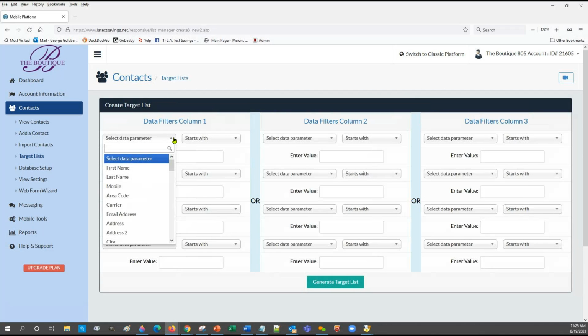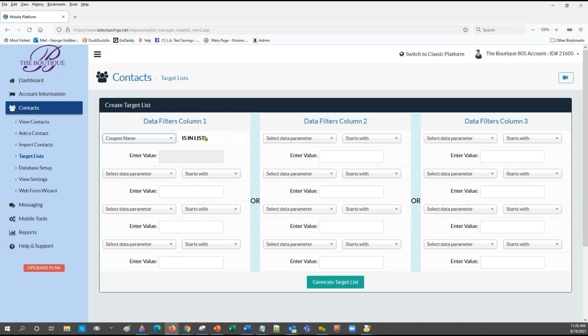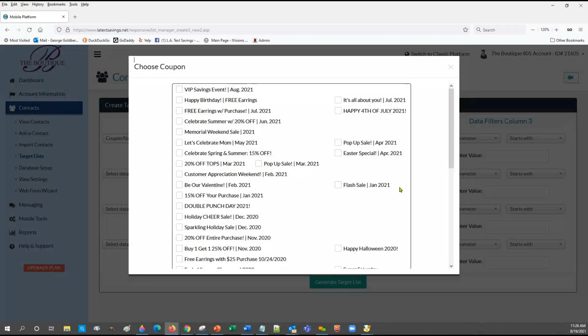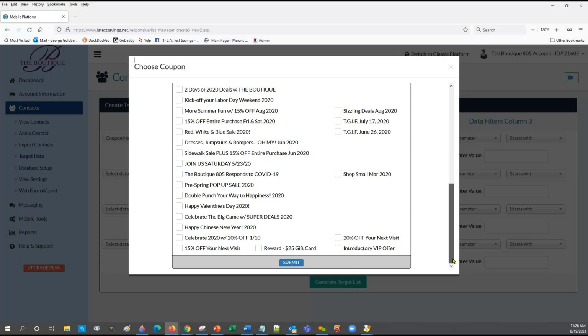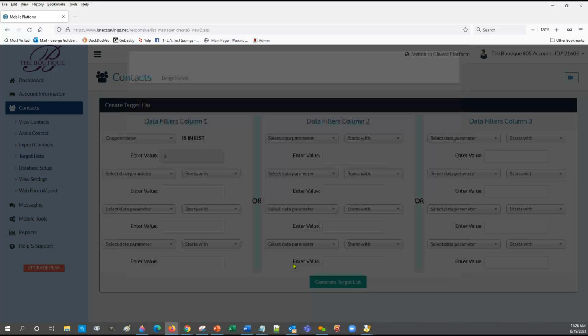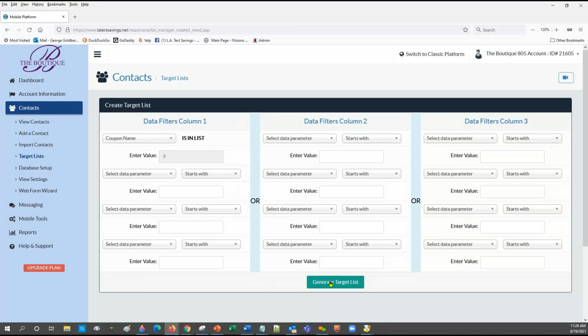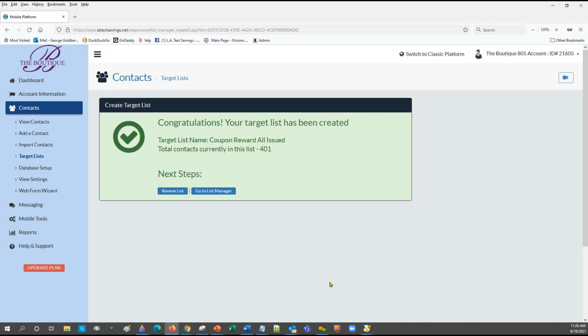All issued. I'm going to call this coupon reward all issued. Data filter column 1. For here, we will select our coupon name is in a particular list. We click the enter value, and it provides us with all of the coupons that have been sent through this account. In this case, reward, $25 gift card. Select our coupon, click submit. We generate our target list.